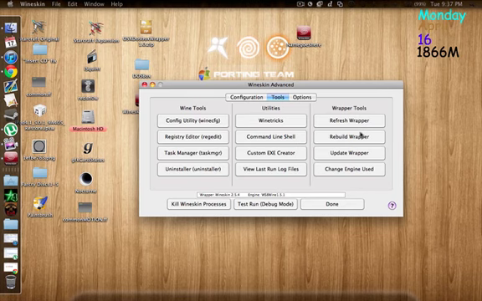Now there's rebuild wrapper. This clears out your wrapper. Like if you want to reinstall a game, and then press setup.exe. Like let's say you messed up with the installation. This is good for deleting all of that wrapper, the game installation, so you can re-download it.